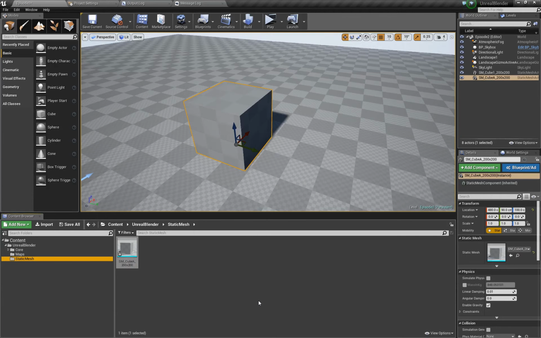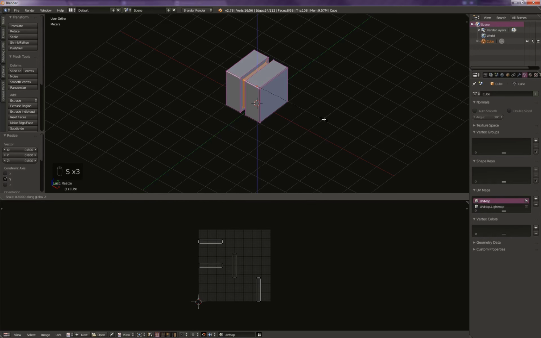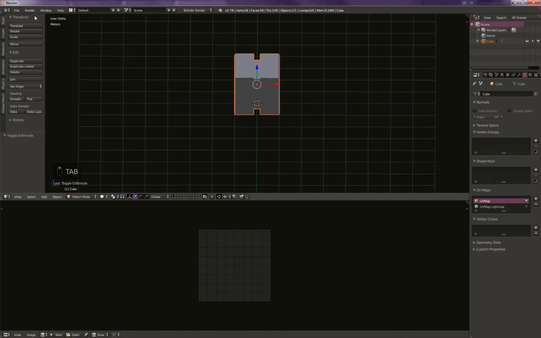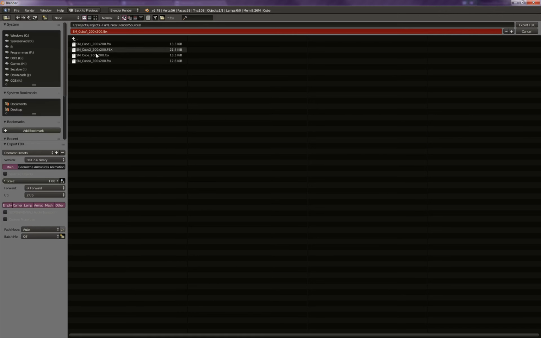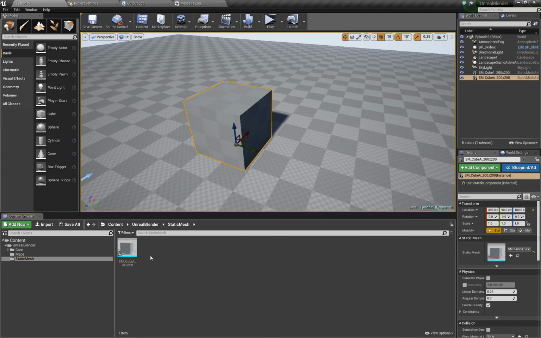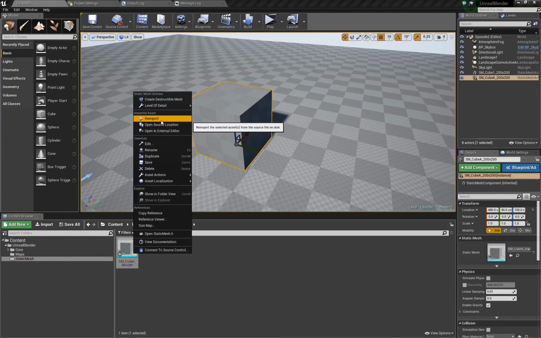In case you want to update your mesh, you can go back to your Blender file and change whatever you want to change. Override the existing FBX file. Then in the game engine, right click on your asset and choose re-import.